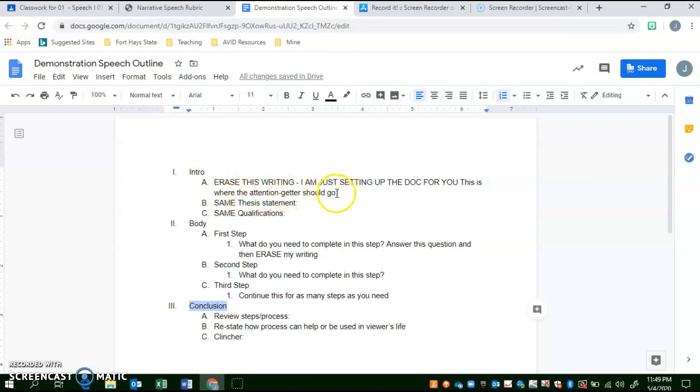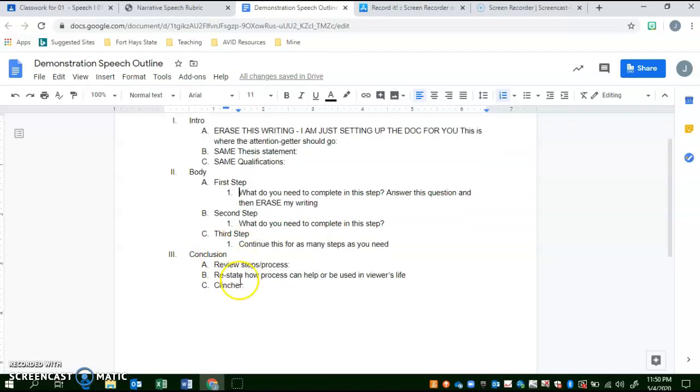This is where your attention getter should go. Once you write your attention getter, delete this out. Once you write your thesis statement, delete this out. Once you write your qualifications, delete this out. Okay. A, otherwise known as main point 1 for most of our speeches, this should be really your first step. What's your first step in the process you're teaching us? And then what subpoints do you have for that first step? What do you need to complete in this step? Answer this question and then erase my writing. Second step, third step. Go all the way down for as many steps as you need. You can just continue adding on, remember, D, and then 2 if you need to as well. Add on, delete as you need.